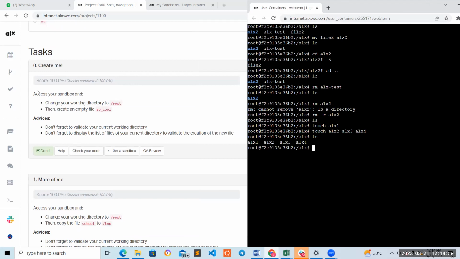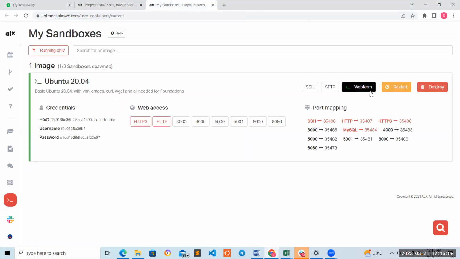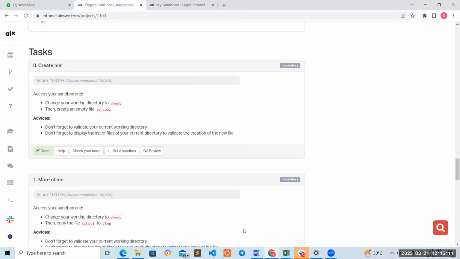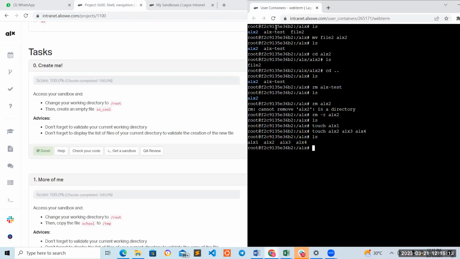And then the question is access your sandbox, which you've done already. To access your sandbox, click on your sandbox, go to the web term, click on web term, and you will land here. You will have something like this. They said access your sandbox, change your working directory to root. I already told us how to do that, cd to root. So you can just say cd to root, and here we are in a root folder. And then they say then create an empty file called so cool.